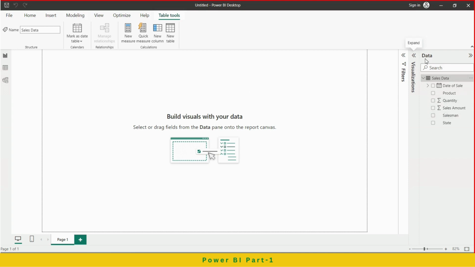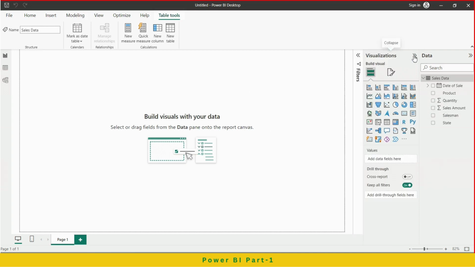So for visuals, where is it? The visualization pane, here it is. These are the different kinds of charts available inside Excel. So now first, what is our challenge? Keep that challenge in mind. Today's challenge is I want to find out the salesman who made the highest sales state wise. So first, what is the amount I want?